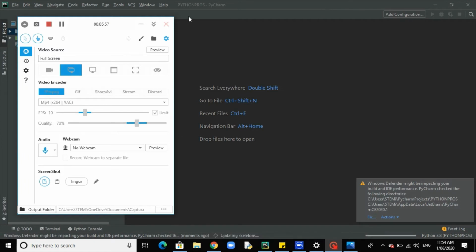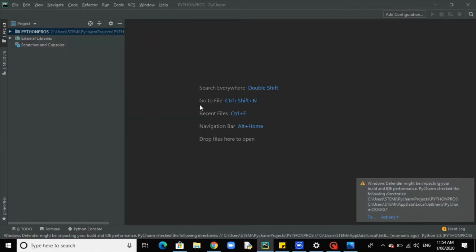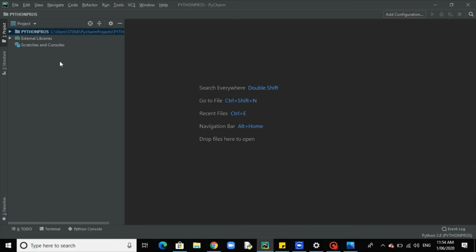So as you can see, we just waited for it to load. Oh, we've loaded it now. So now we have a new file called new project. Yeah, new project actually. This should be how it looks.